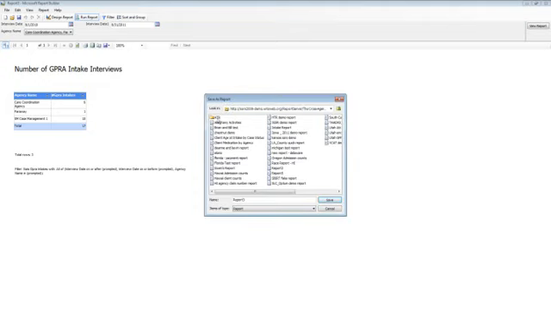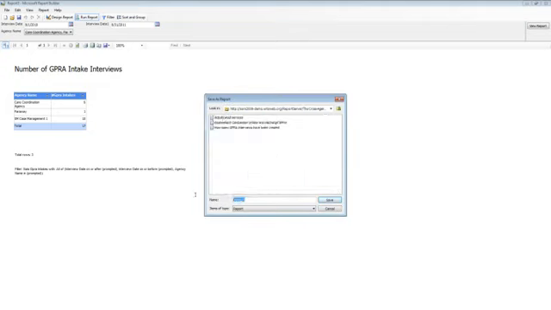Finding my folder. Here it is. So number your intakes per agency. That's the way I call it.